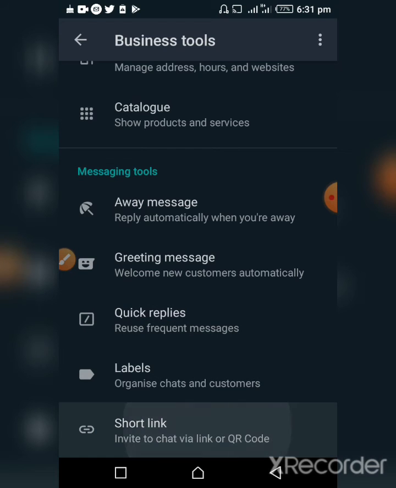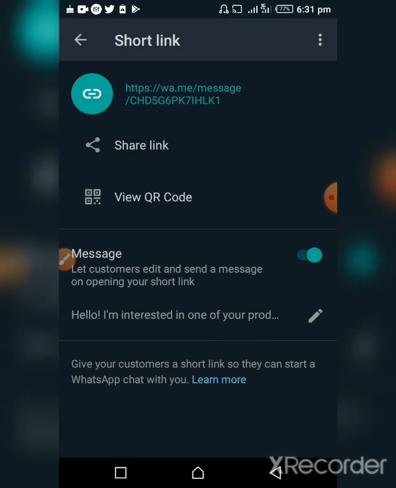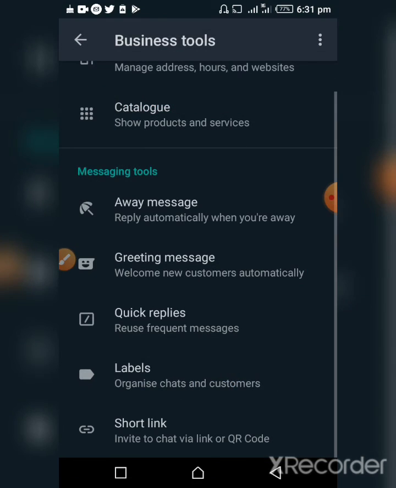And this is for the short link. This is when you want to invite someone with your WhatsApp link, or you want to use the QR code to invite them. You can actually use one of these. You can send them the short link, or you can use the QR code to invite them for a chat. So these are some of the features that are available on WhatsApp.